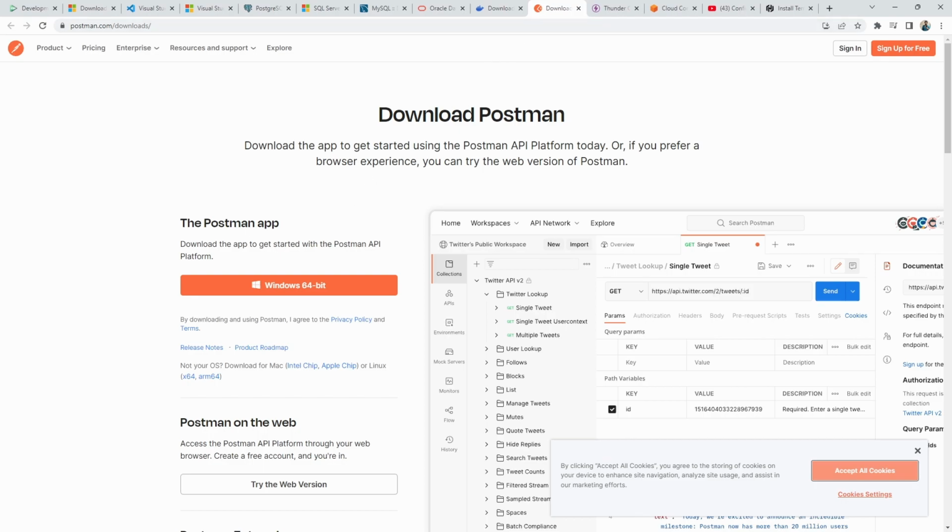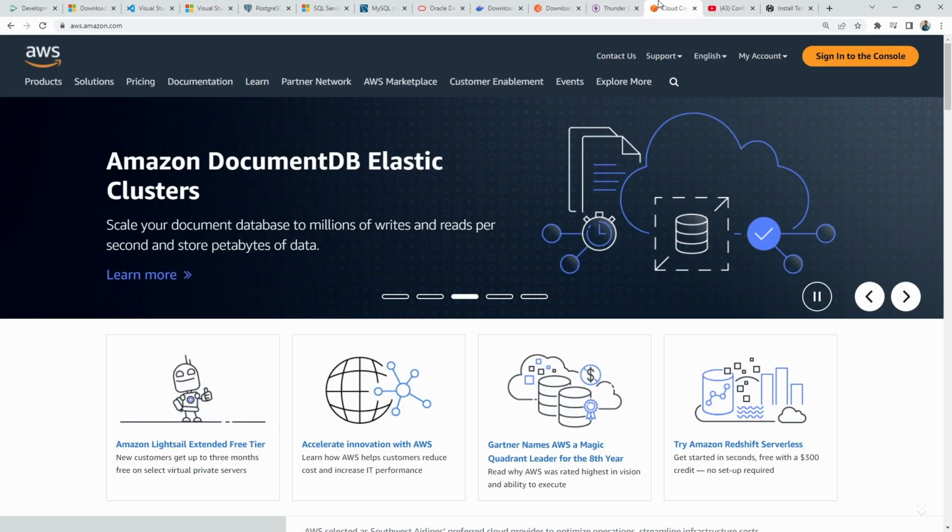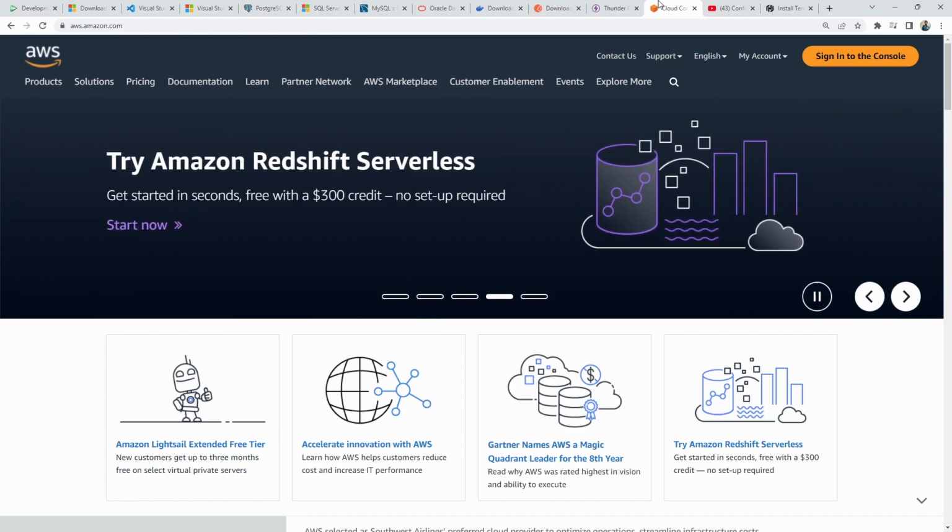And as for API testing, you can either use the built-in Swagger, Postman or Thunder Client. So Thunder Client is currently my favorite one as it can be accessed within Visual Studio Code and it's pretty lightweight. Also, it has almost all the required features as Postman has. For cloud deployment, ensure that you have an AWS account handy. Even a free tier account would do.